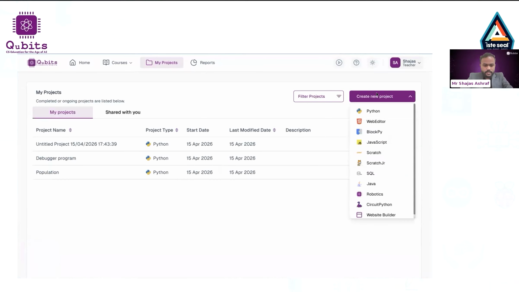And this My Projects section is available for both teachers and students, and you can also share the projects between each other. I will show you that. Before that, you can see, as I said, all these coding platforms are available for all the teachers and all the students. Let's say even for a grade 1 student, they will have access to Python, web editor, BlockPy, and everything.